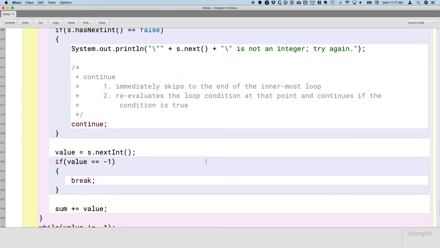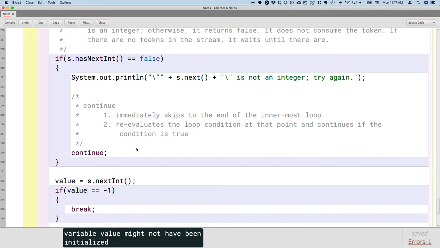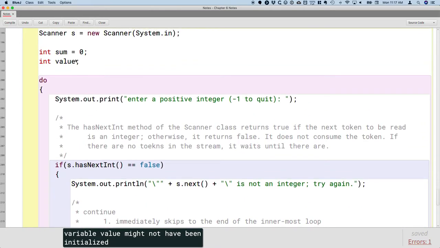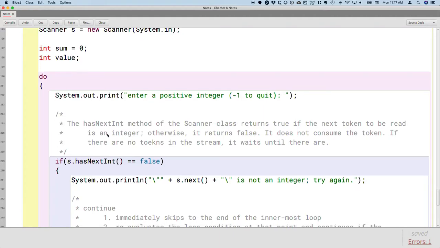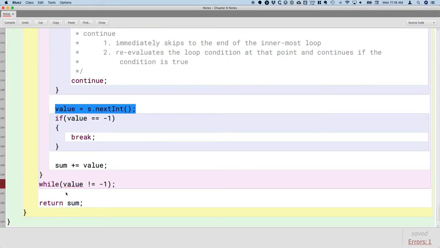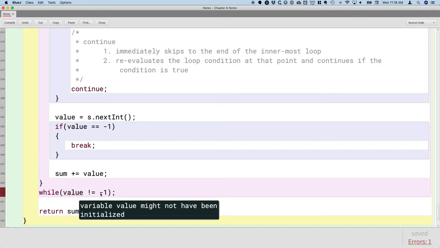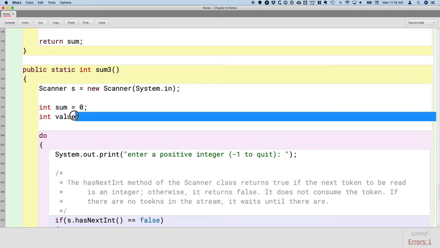So try this out. Compile and run this. Make a mistake, type in a letter instead of a number. Oh wait, our code doesn't compile. Ooh, value may not have been initialized. True. So we need to initialize it to something. The reason why this didn't show up before is that now with the continue statement here, there's no guarantee that this line of code is going to run. So we might be trying to evaluate this condition before we've ever initialized value. So we can pick pretty much any value as long as it's not negative one. So let's just initialize it to zero.